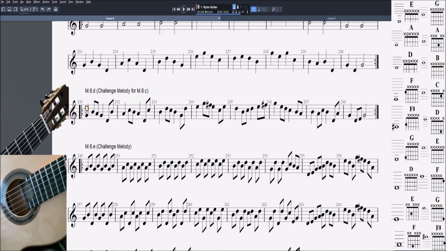And again, the sheet music is in the Google Drive folder, in the panel in the Twitch video, and in the video description on YouTube. Okay, let's go twice through the challenge melody here.